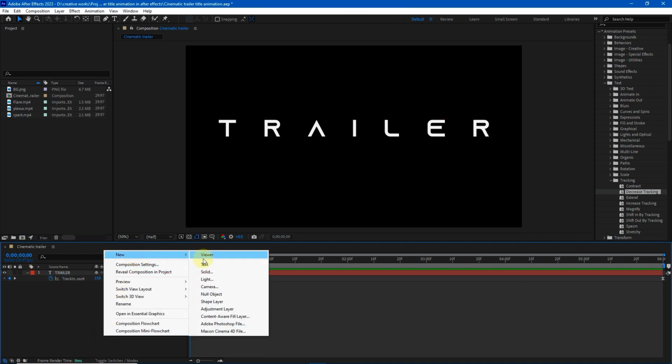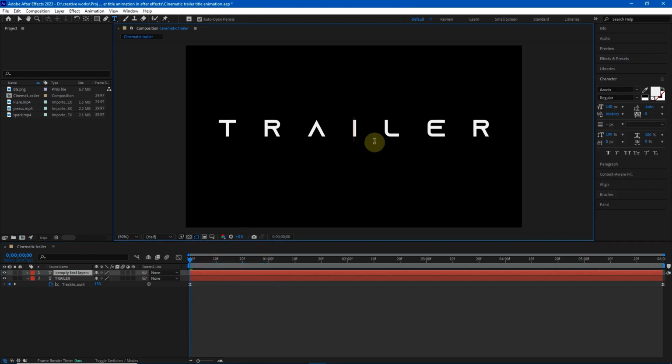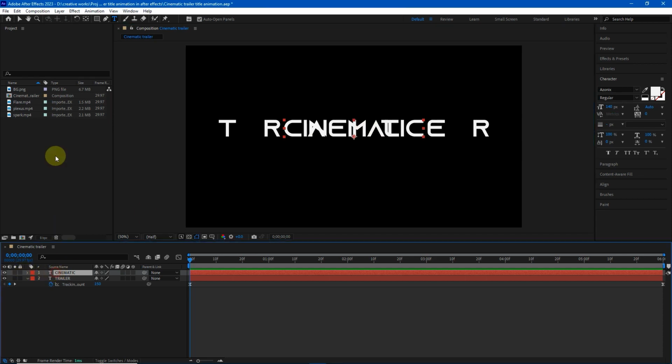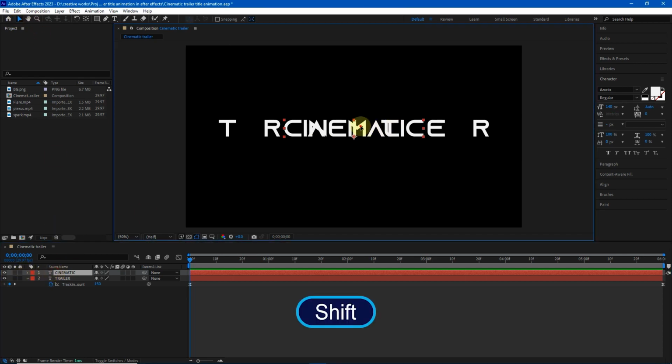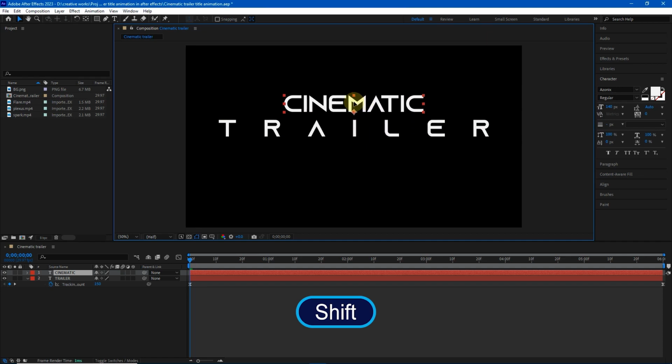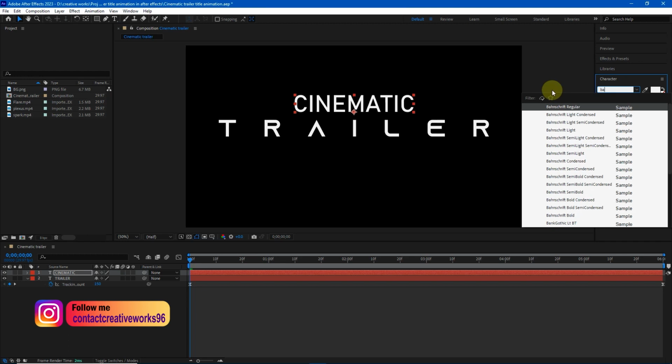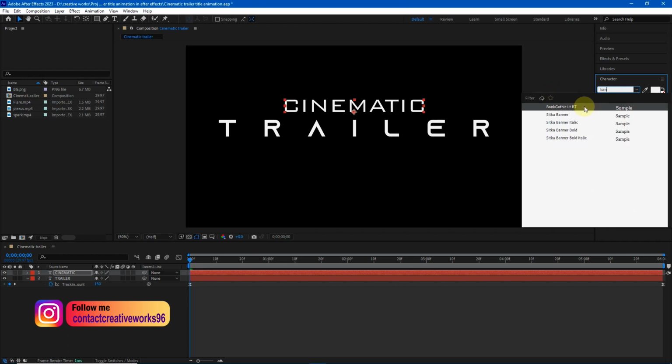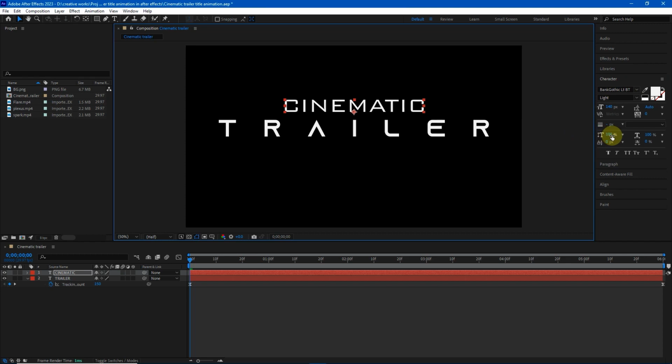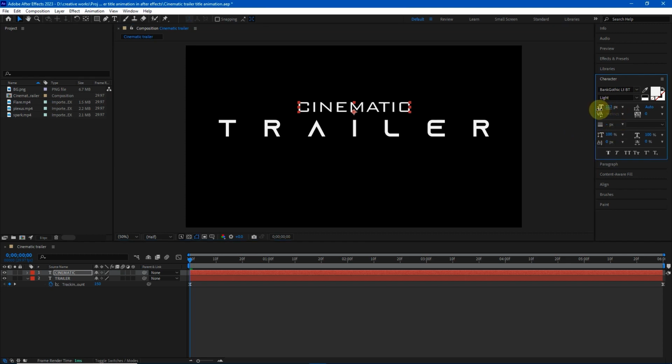Right-click and create a new text. I am typing the text as cinematic. Grab selection tool and pressing Shift key, place the text right here. Now change the font type to Ben Gothic LTBT. Change font size to 100.